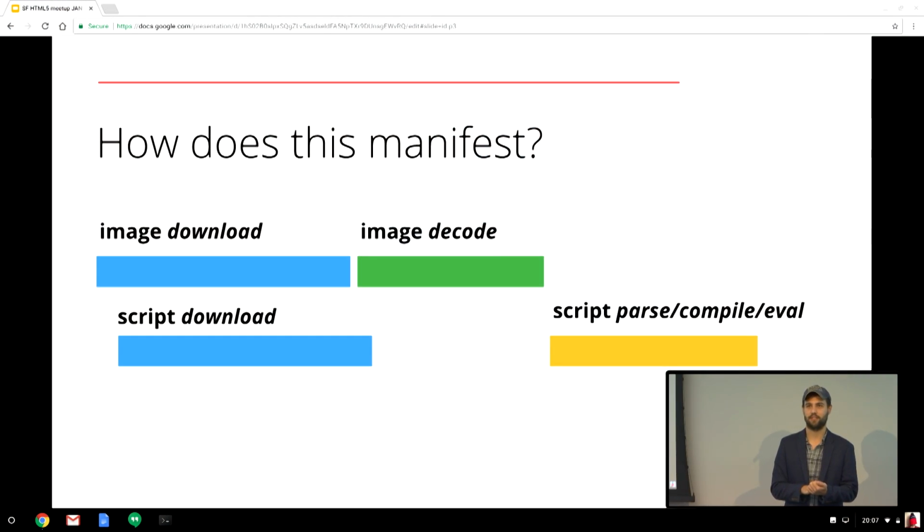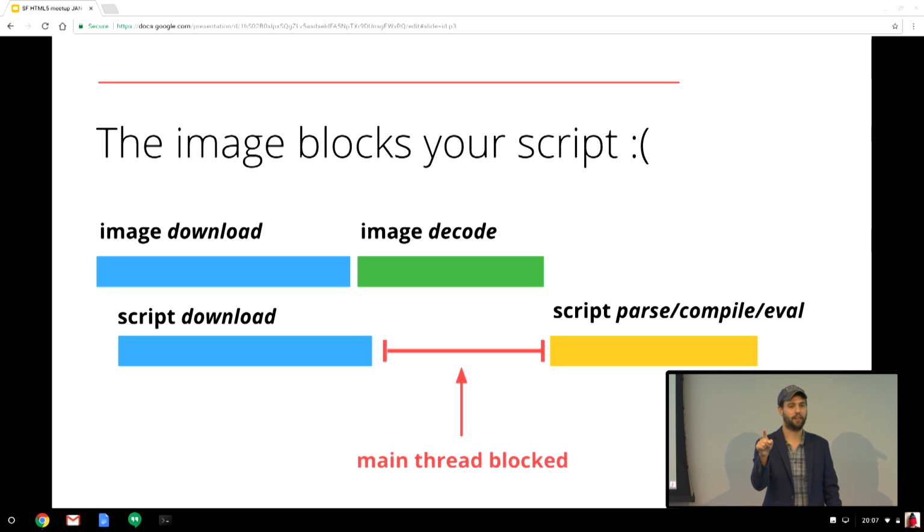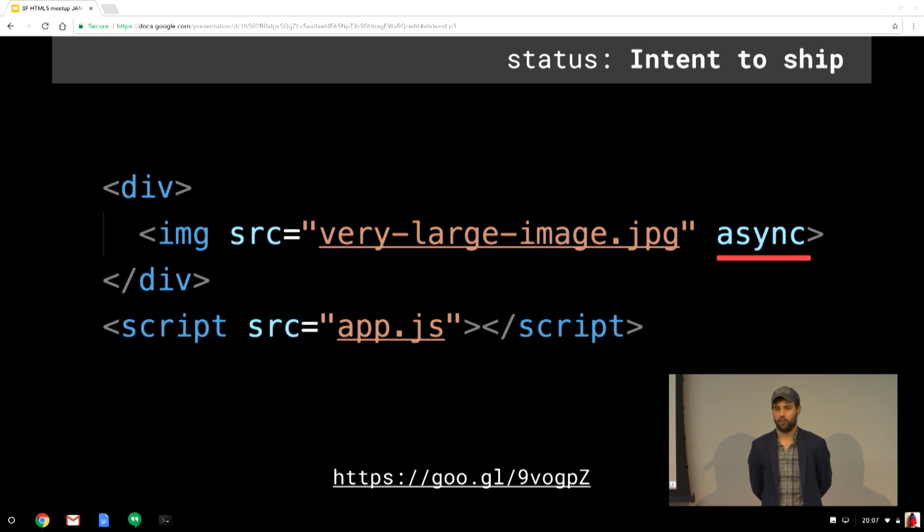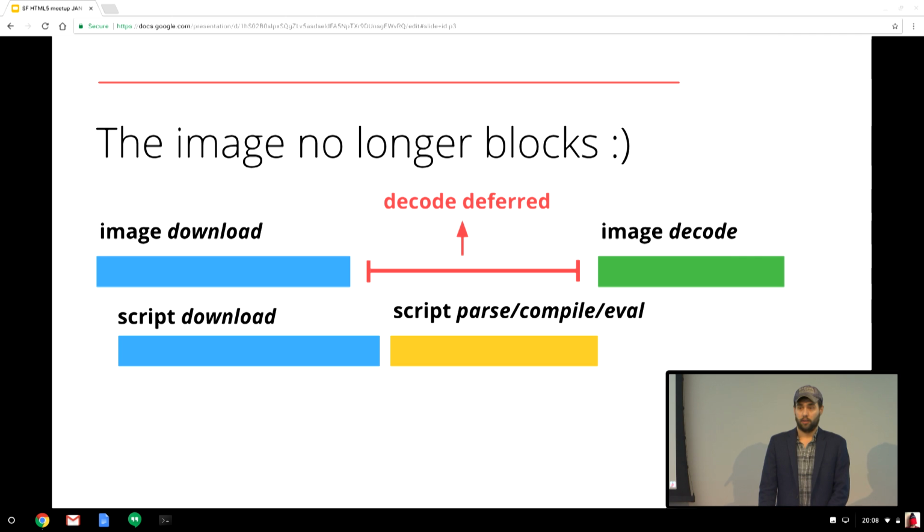So I've illustrated this to explain exactly how it manifests. Imagine we have our image downloading, our script downloading, our image decode, and then our script parse, compile, and eval phase. This time right here, the script parse, compile, and eval was blocked by the main thread because the image was busy decoding in the browser. With the async decode proposal, this tells the browser, go ahead and don't block the main thread when this image downloads. Wait till the main thread is open, and then you can decode the image and paint it to the screen. So with an async image, the script parse, compile, and eval is no longer blocked, and the image decoding happens afterwards, making the page more responsive and faster to load for your users.